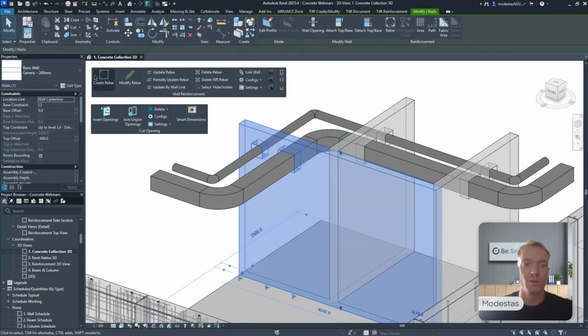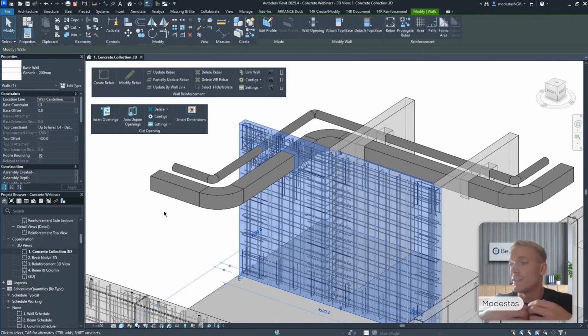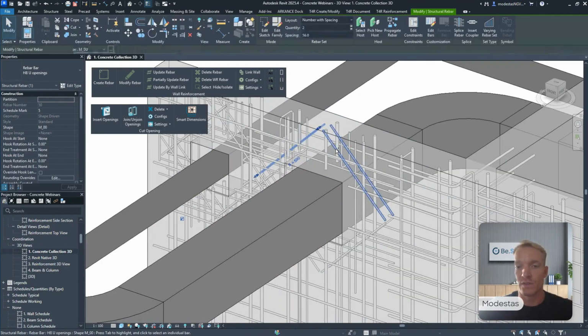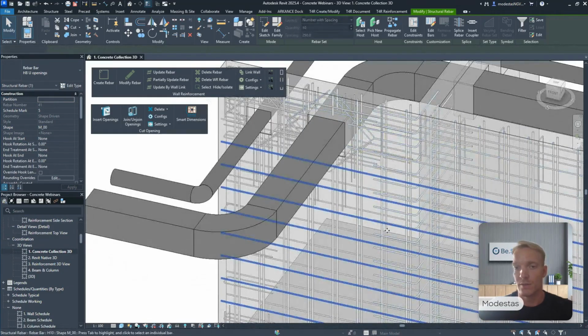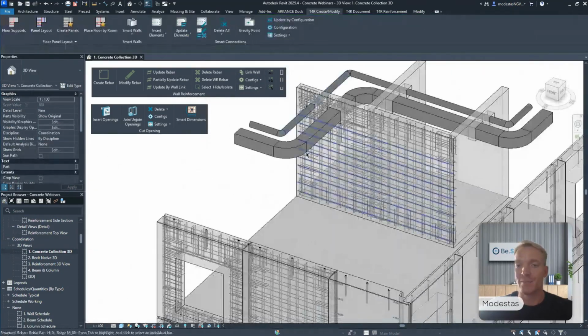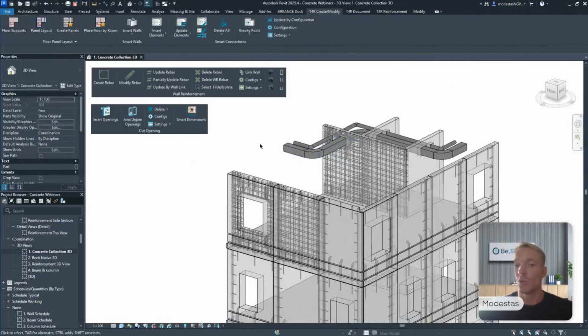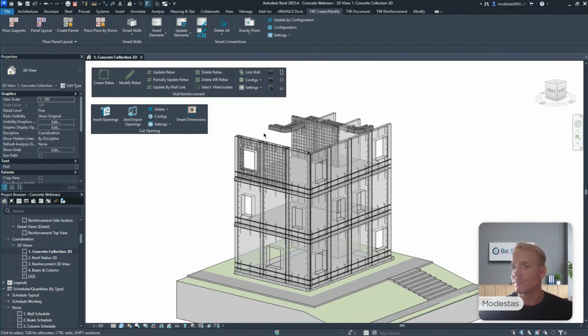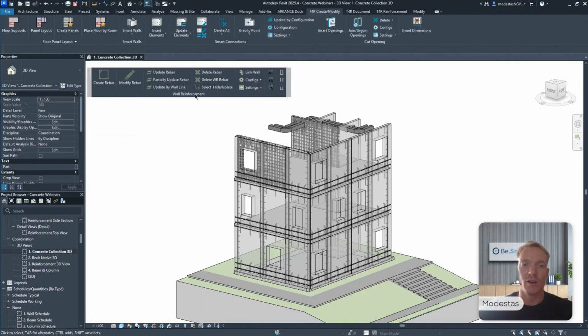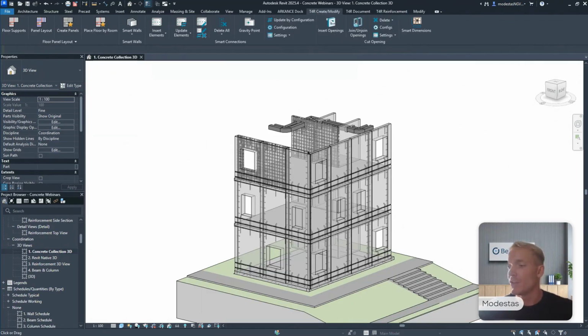So I'm going to select this wall, hit create rebar. Even though this is a different type of wall, I'm still using the exact same configuration. And we can see that the opening was successfully reinforced. The whole wall was successfully reinforced, actually. So it is a seamless and efficient workflow for you to get a reinforcement done using the Be.Smart Concrete Collection. So we went through the modeling phase, and now let's take a look at what can be done in the documentation.